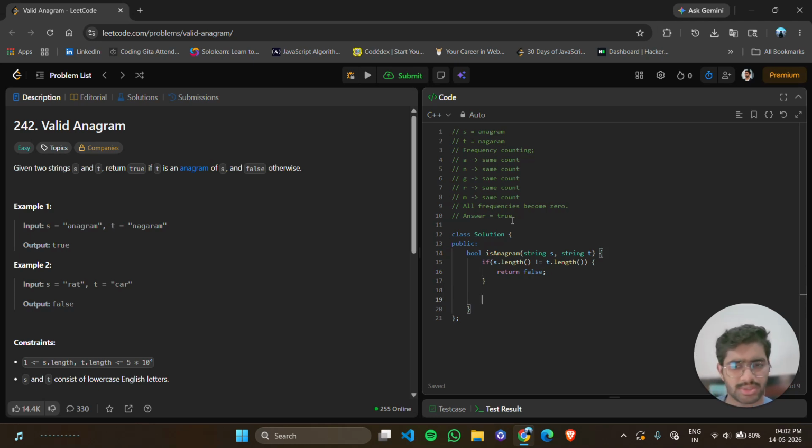Now I use a frequency array of size 26 for lowercase letters. So for that we will use a vector, with frequency of size 26 initialized to 0. Then we'll make loops. What will be our first loop? The first loop increases the frequency for each character ch in s.